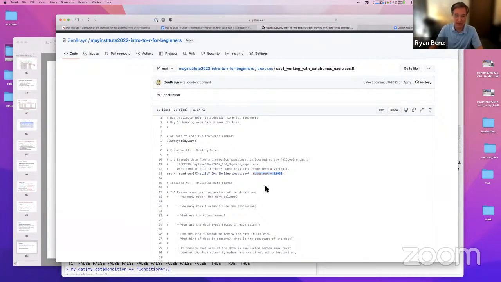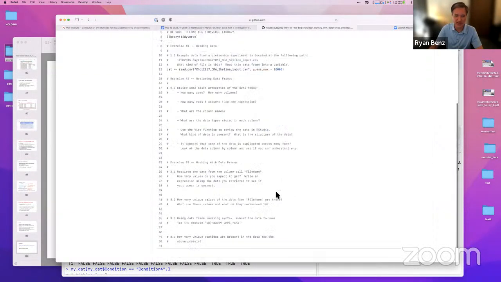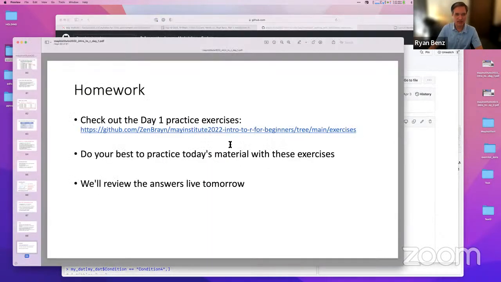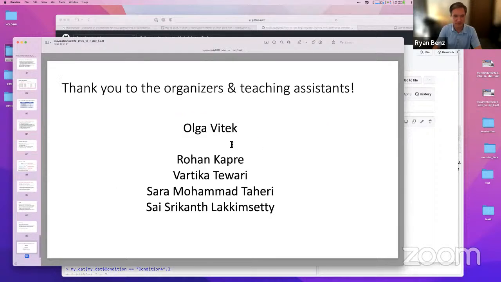And then I want you to go and answer some questions about this data. How many unique peptides are present for a particular protein? That might be a question you want to ask. That's one of the things I'll ask you to explore. So please, if you have time, do your best to practice today's materials by doing those exercises. I will cover those live tomorrow. We'll go through these exercises at the beginning of tomorrow's session.